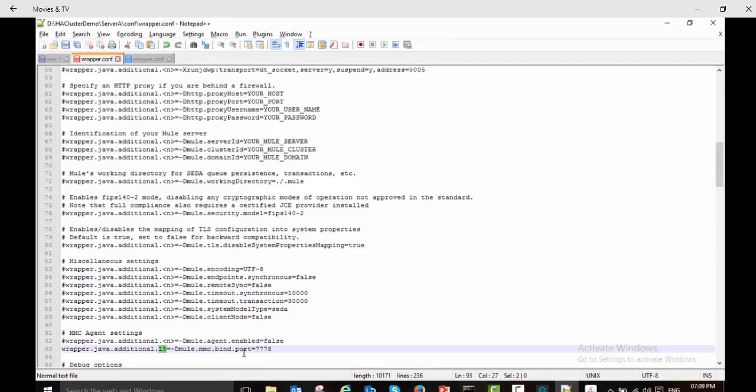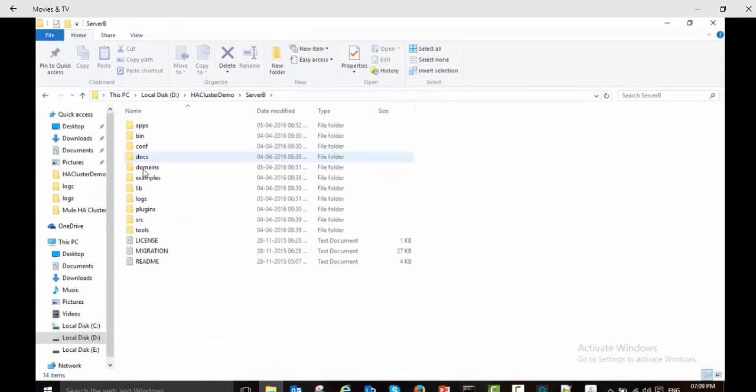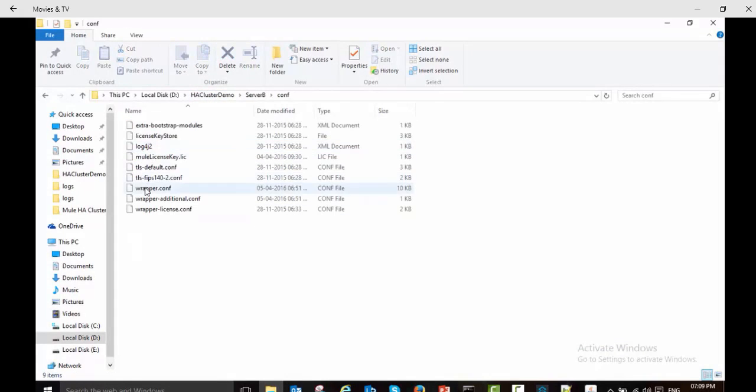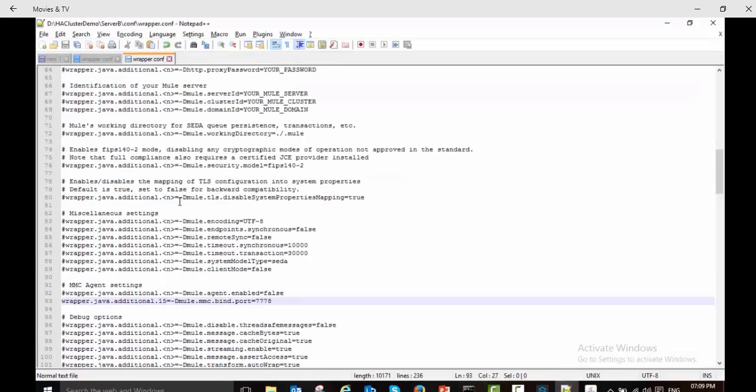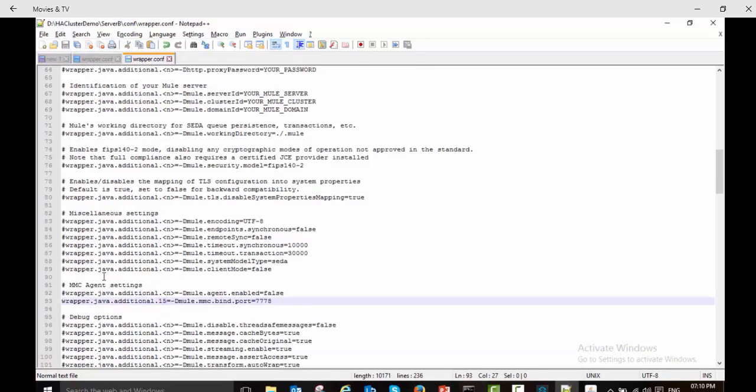Save it. Similarly, we need to configure server B also. Go to server B, go to conf folder, edit this wrapper.conf file. Already uncommented 15. Here you can give 7779. Save it. Now we have configured server A and server B.